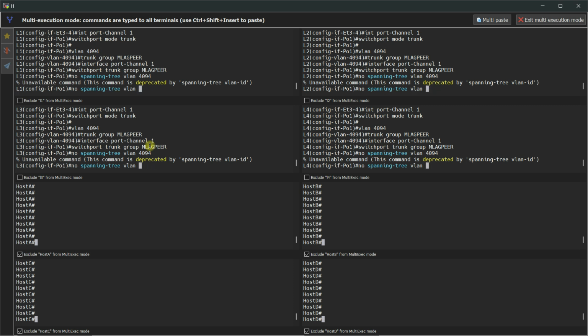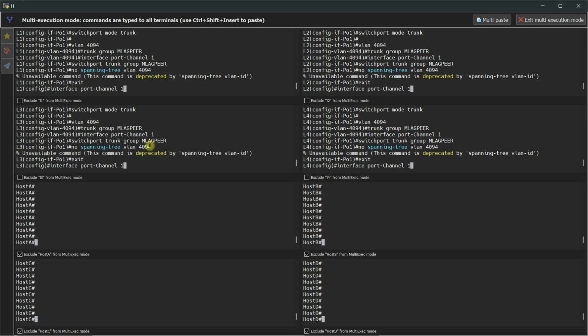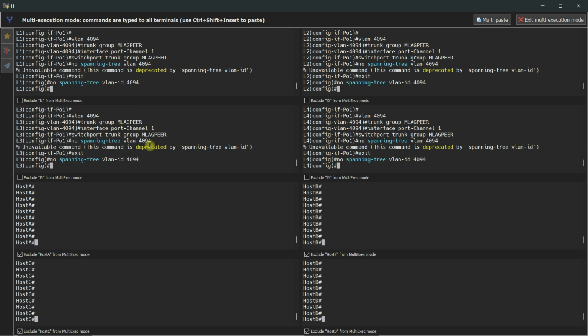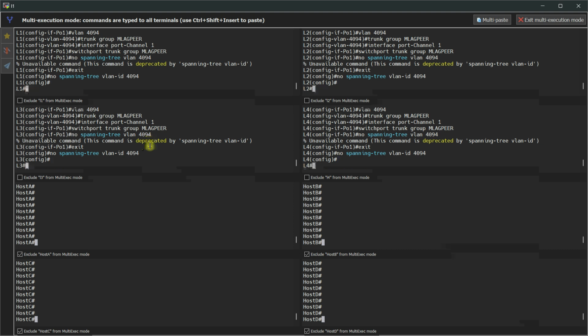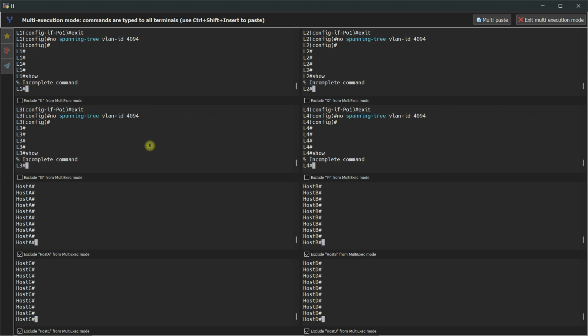Here we go. Interesting how, I guess because I'm still in port channel 1, maybe try it here. Sorry, no, spanning tree VLAN 4094. Okay, there we go. I think because I was still in port channel, it wasn't going to work. All right, so I think we have the prep work done. Let's just do show run. We'll take a look at this quickly.